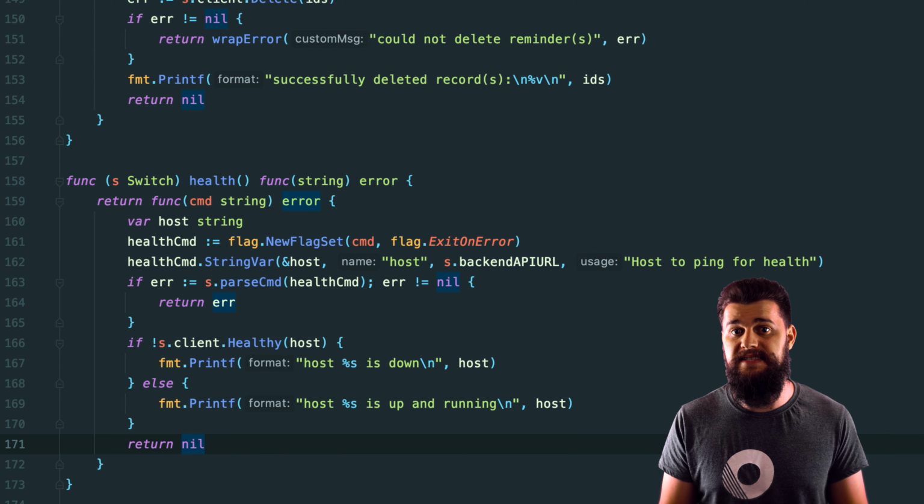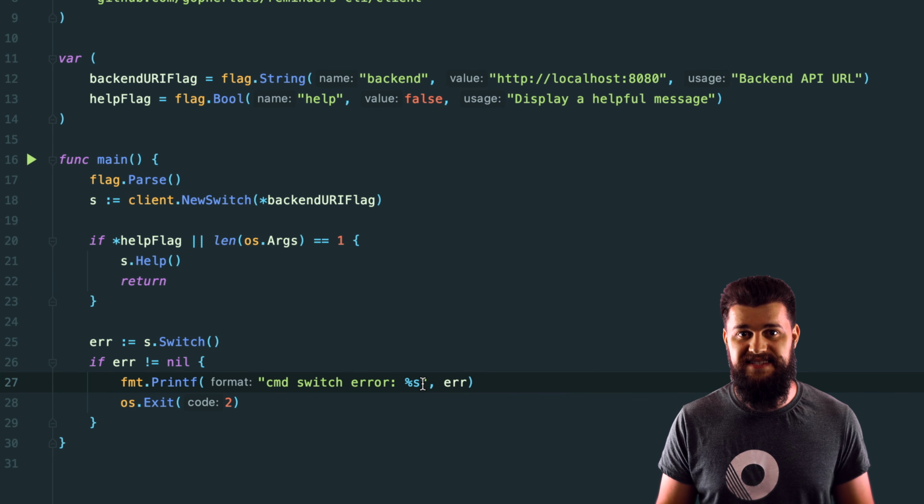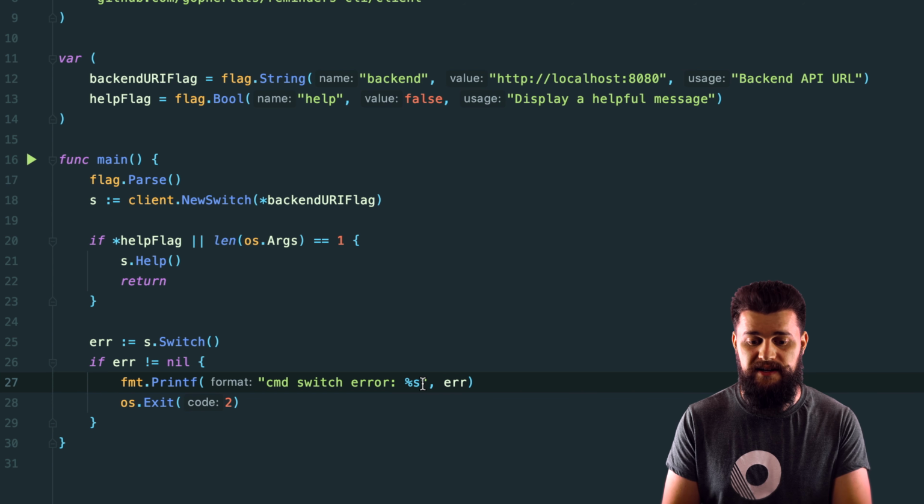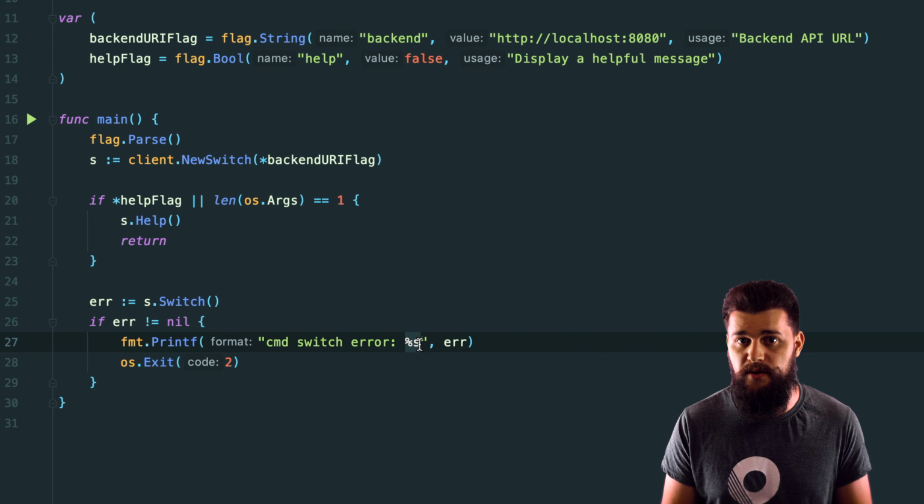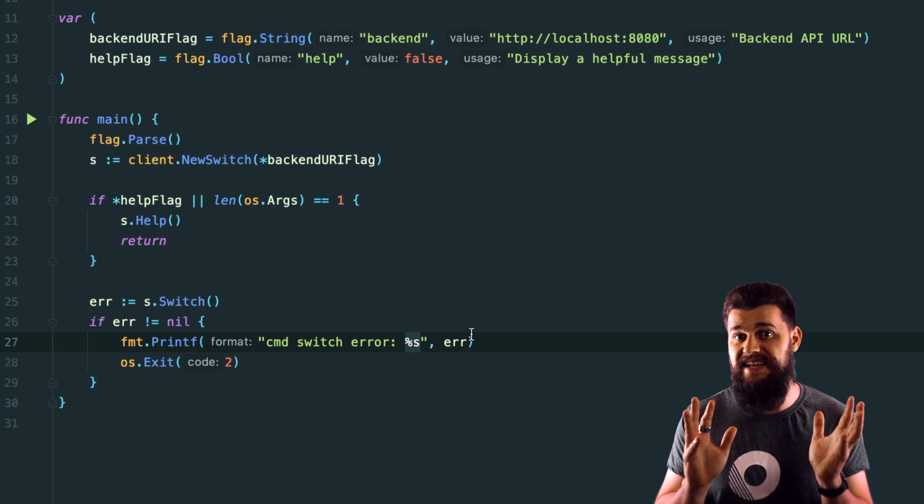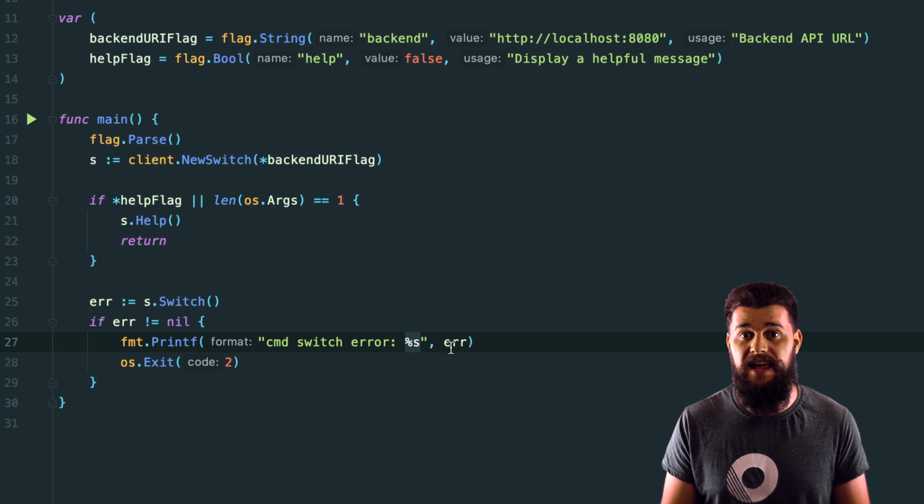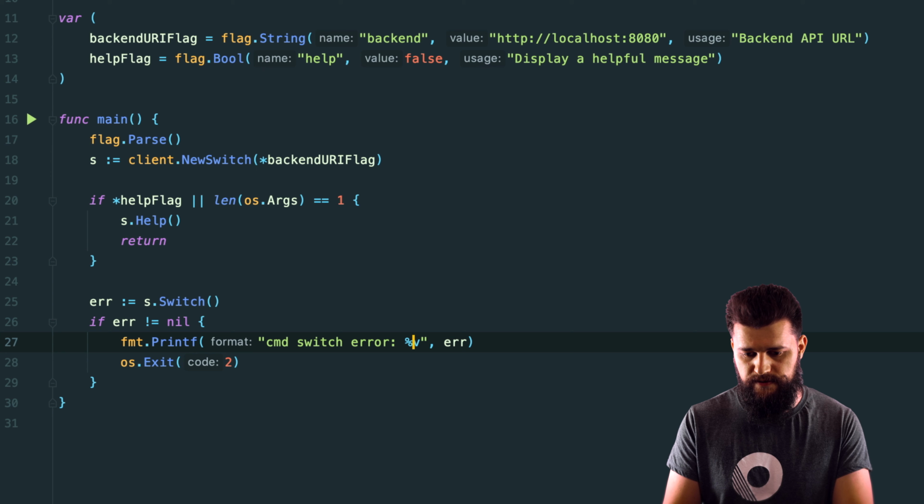Now let's go ahead and test these out, because we've been writing a lot of code without testing if it works or not. However, before we test things out, I noticed something in the main.go file for the client executable, and that is this print right here. We say command switch error, and instead of printing an error, we print a string. But an error is not necessarily a string, although it has the Error method. So let's say %v, and let's also add in a \n.